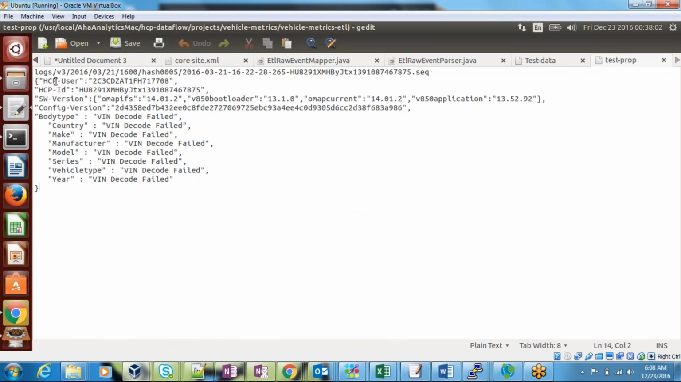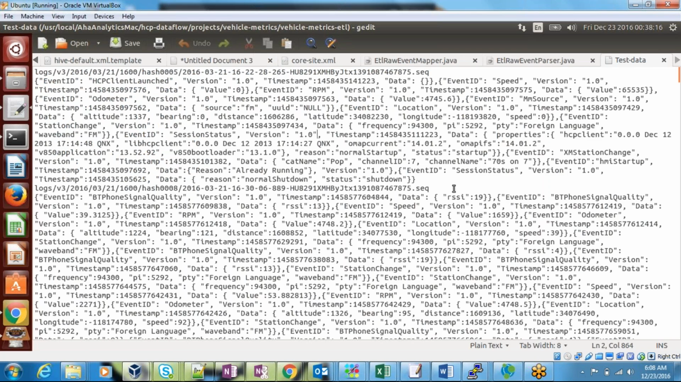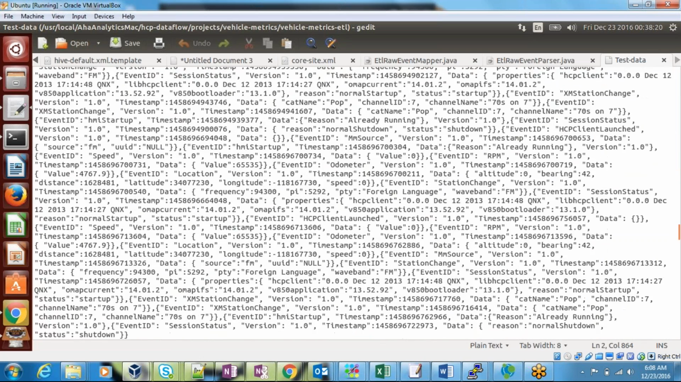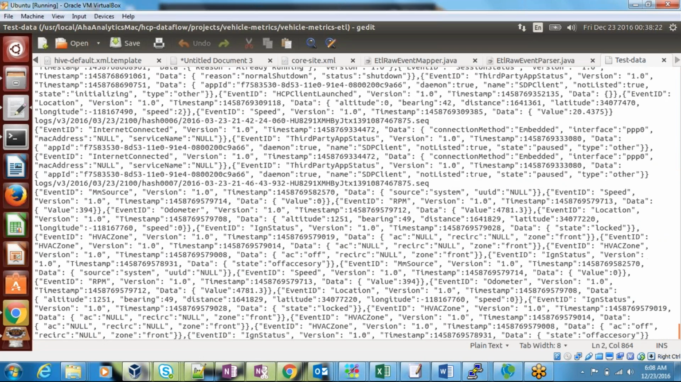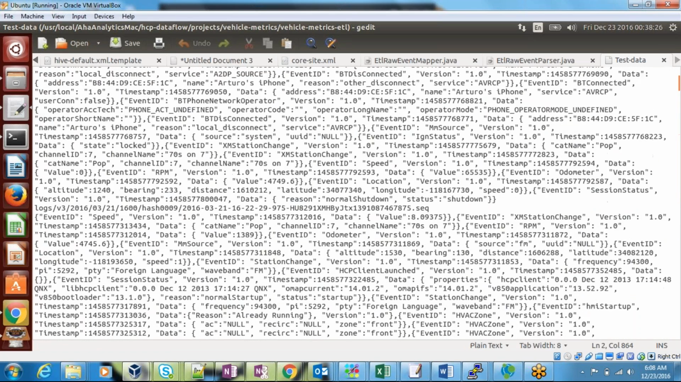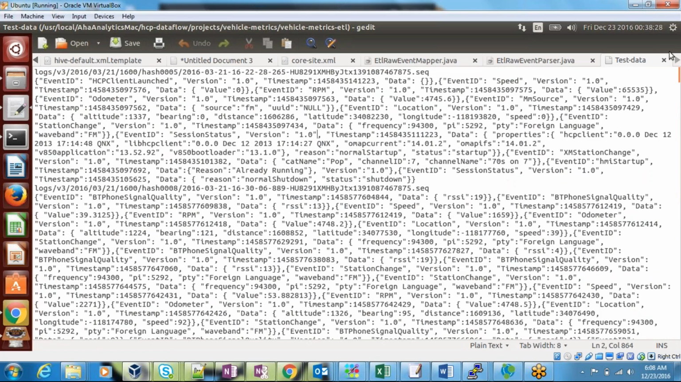What we did, we just have given some information here. What is a body? What is a country? Make, model, year? Something we have done. Okay, this is for my use case. You don't need a property file. This is actual data as a sequence file. Clear?